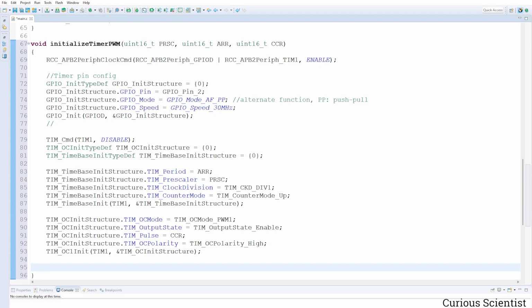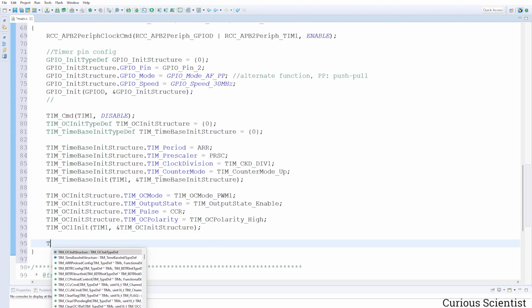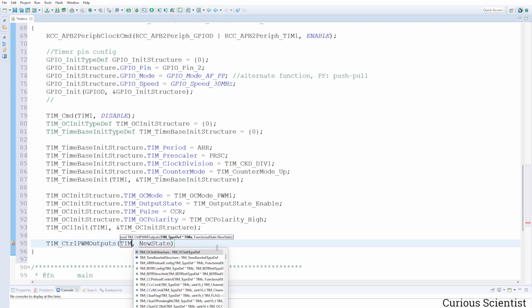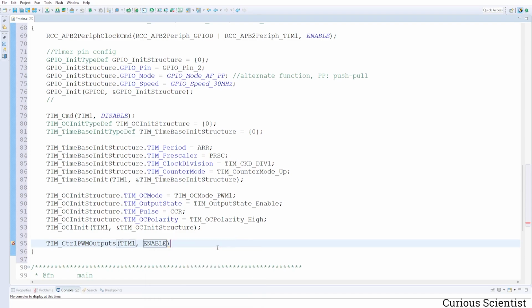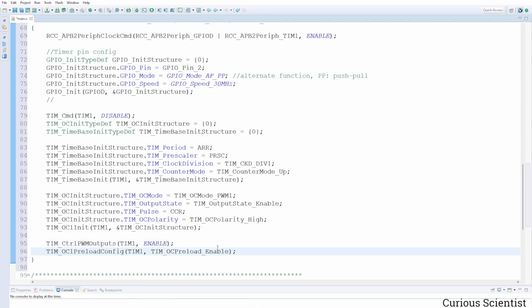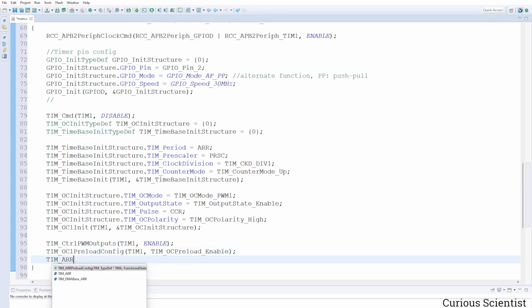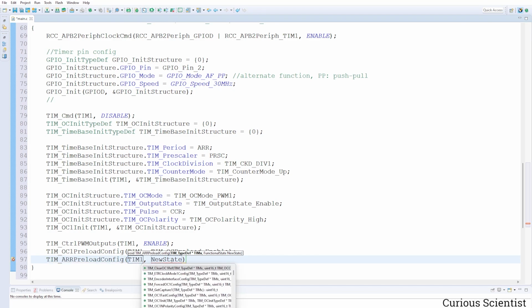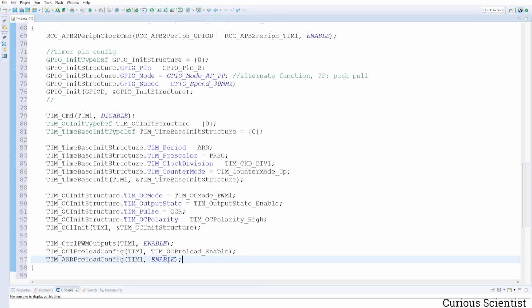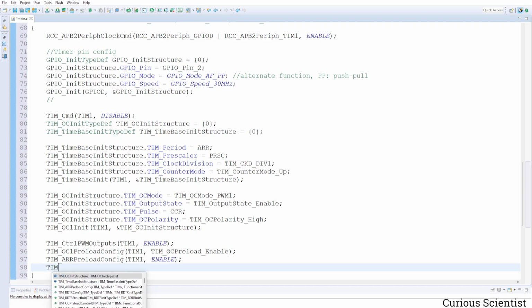So this is very cool, but we still haven't enabled the output. So let's do that. Like this. So the PWM will be on timer 1. And obviously it has to be enabled. Then enabling this parameter means that when we change something on the OC register, it will not take an immediate effect, but it will be only applied on the next update event, which can be, for example, a timer overflow. And the same applies for the ARR register. When enabled, the ARR value won't take an immediate effect, but it will be preloaded and it will be updated on the next update event when the timer overflows.